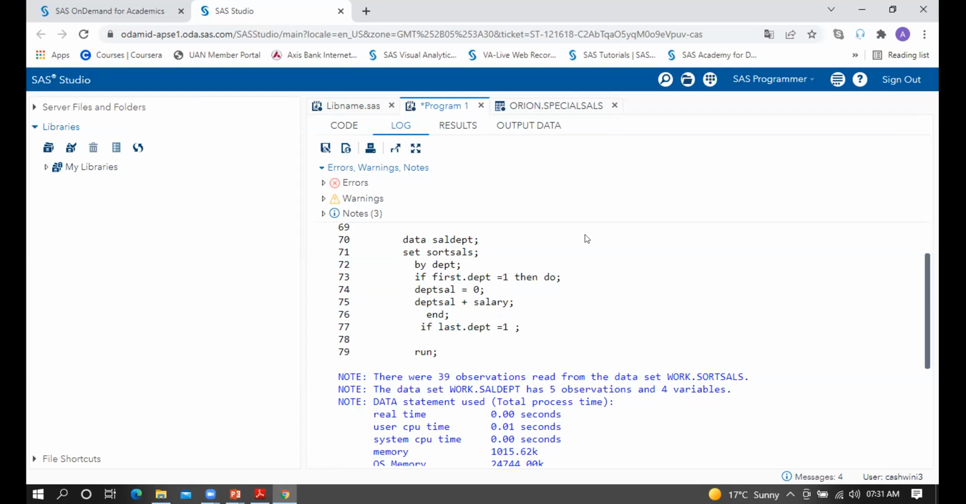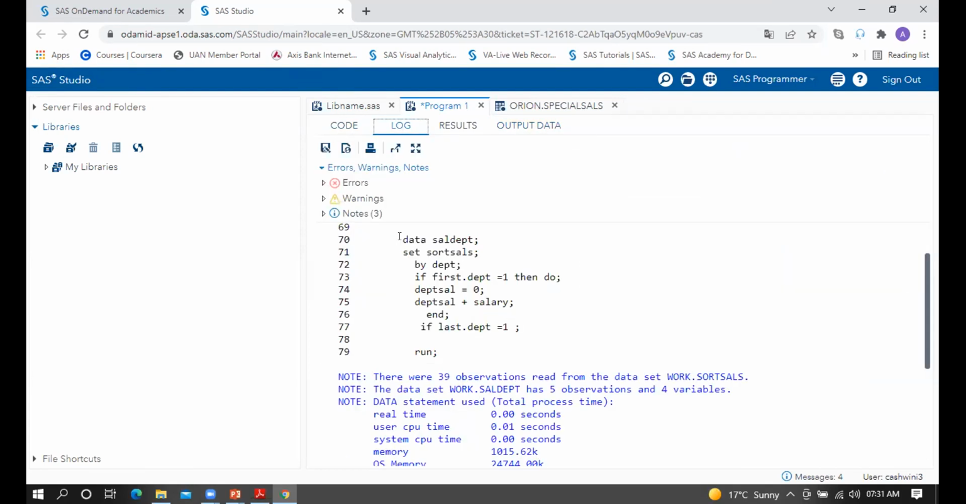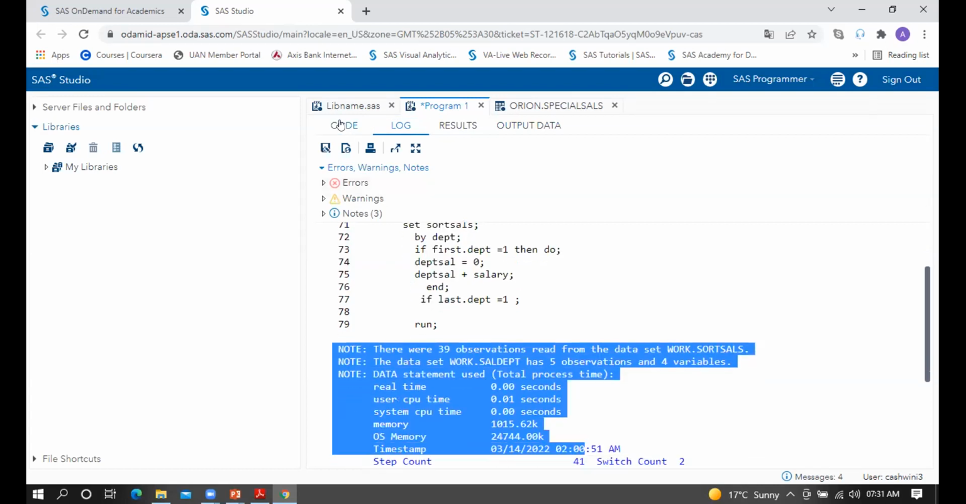So what are you telling? That it should write the observation to the output data only if last.department is 1. Hence the output which you are getting is for department. When it is calculating and accumulating total, it should write only the last observation for that admin, which is accumulating total. Now, when you look into your log, you just see a data step and it's giving you the note about the new data set having been created.